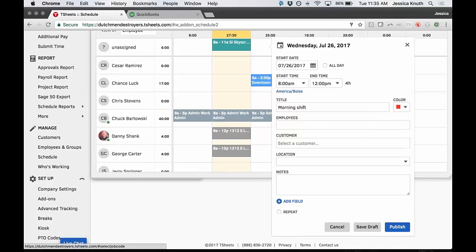And then this customer box we'll leave blank for now because that's not super pertinent for your shift scheduling. Location could be used maybe if you had multiple locations and you share employees at each. You could type in which bakery they need to go to.